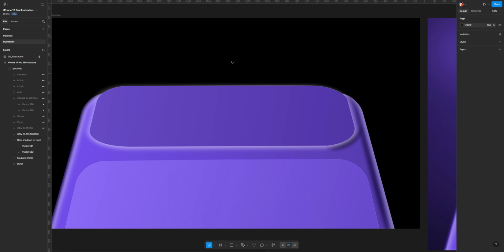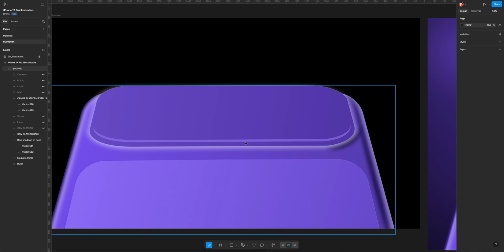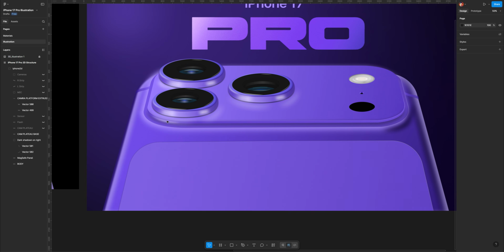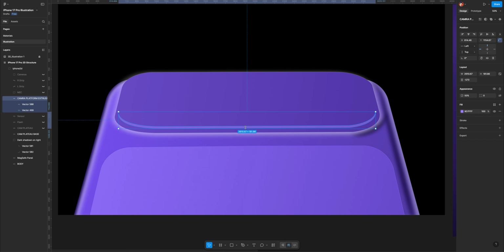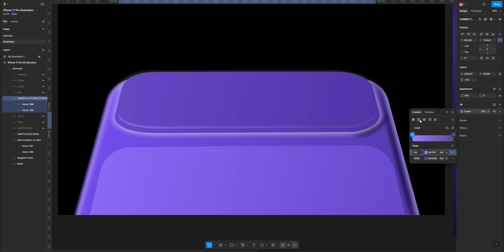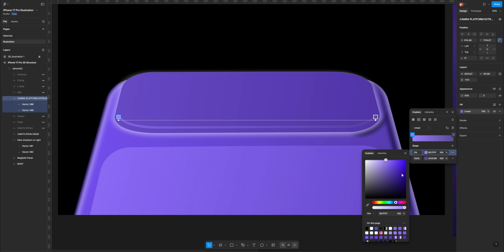Now let's move ahead and turn on the extrusion layer. So let's turn on the camera plateau extrusion layer. Now what this layer represents is the height of the camera plateau. And let's look at our reference image first. So we have a darker color on the left edge and the brighter color on the right edge. So I'm going to apply the same, apply a gradient, and the left color will be a little bit darker. I guess this is good. And the color on the right will be a little lighter shade of purple. So I guess this looks good.